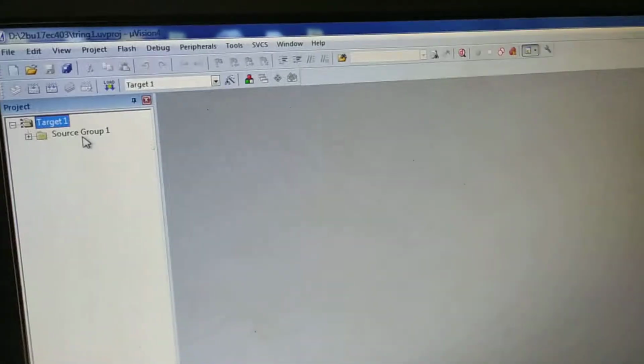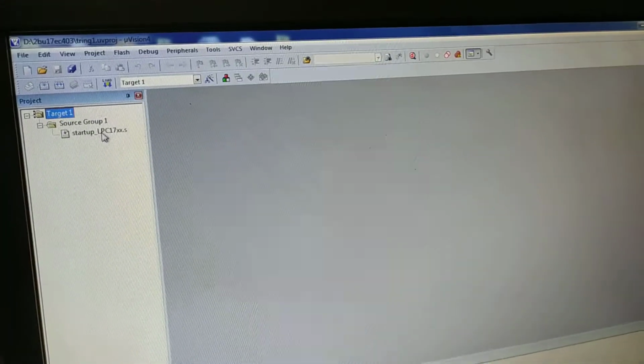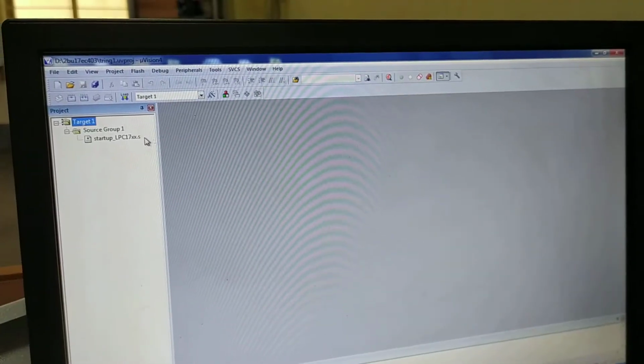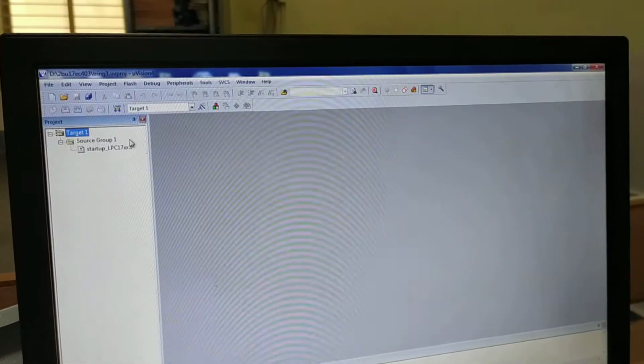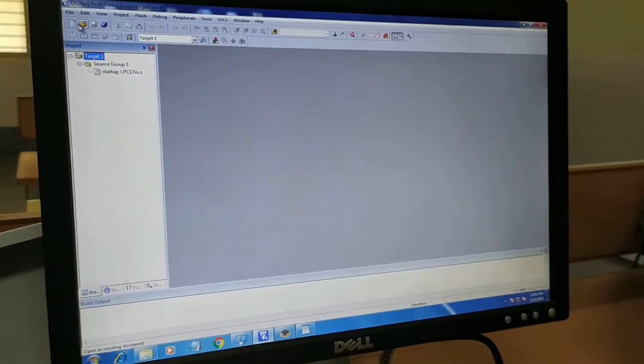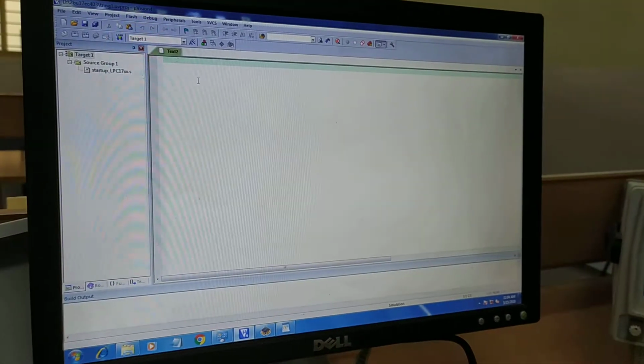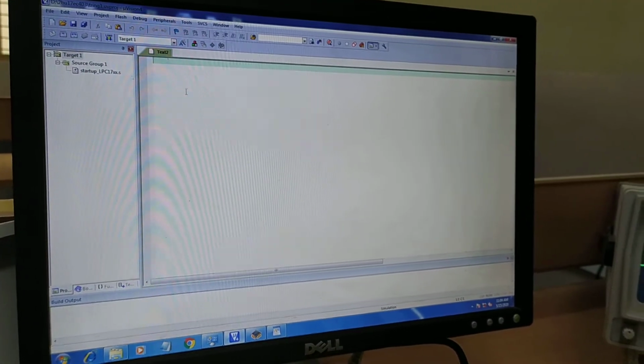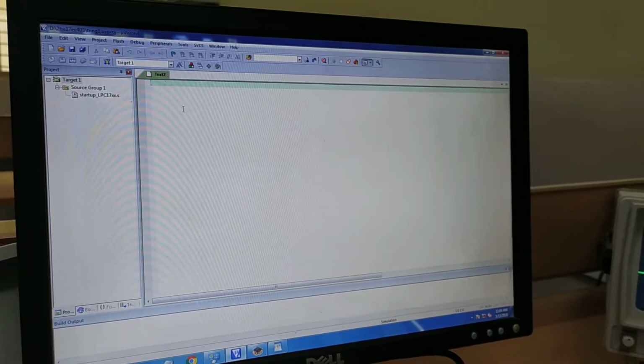You get Source Group 1 here. Here the startup file, startup_LPC17xx.s, is already added; this is a system file. Then you go to File, select New, and this is a text box where you have to write the code. I already have some code, so I just copy and paste it here.